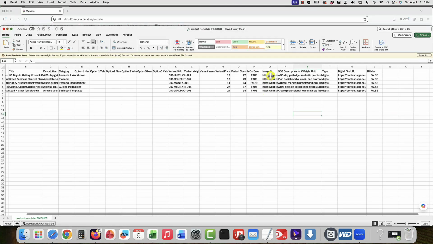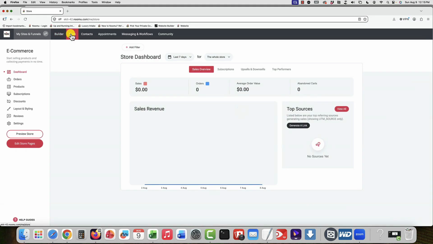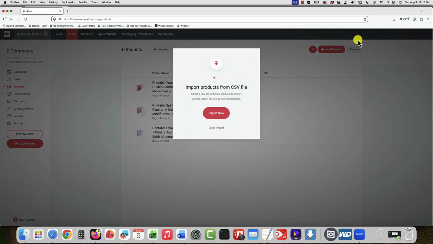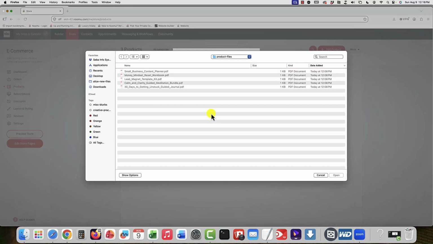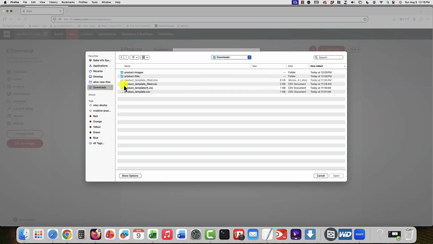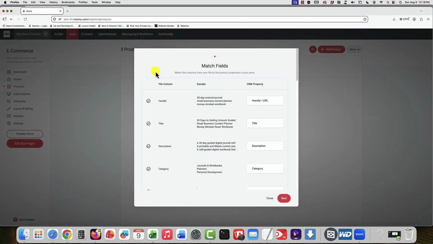Okay, so through the magic of the internet, I've added all the image files and all the download files, and all the products are digital products. So we're ready to upload. So let's go back to the store under products. And now we're going to go back to that import, and we're going to go import now. And we're going to go to our downloads, and we have the CSV.